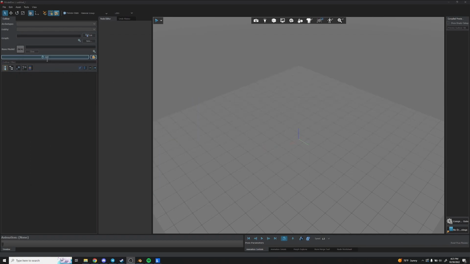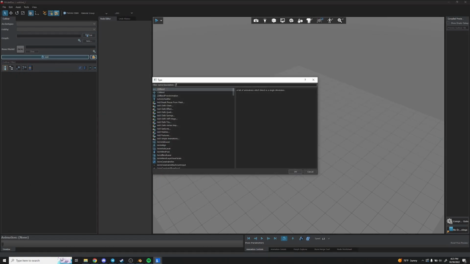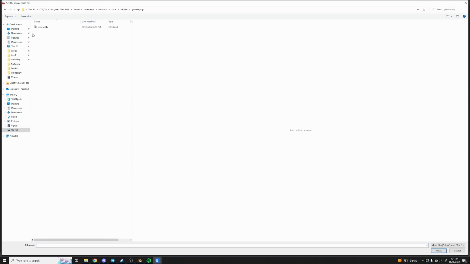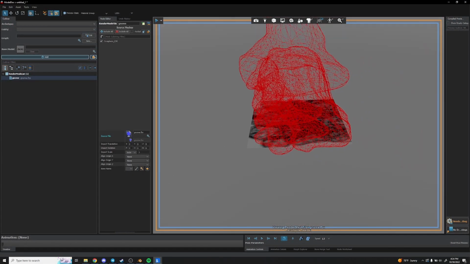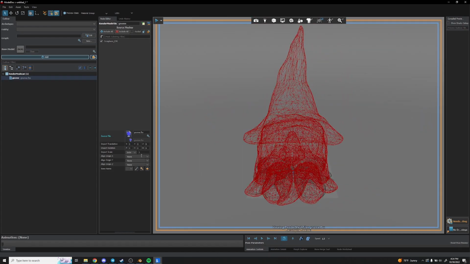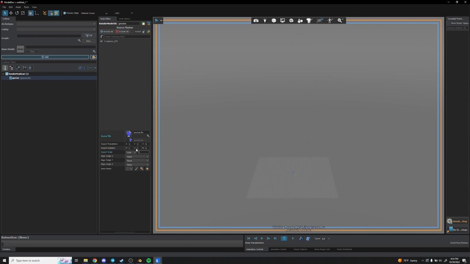To make the model appear, I have to add a component. So here I add a render mesh file, which basically just tells the model editor to make this FBX file appear on the screen. As you can see, the gnome is currently massive, so I make it smaller by changing the import scale down to just 5%.